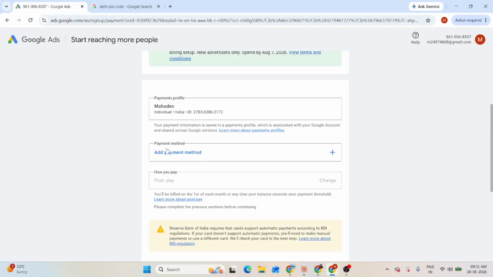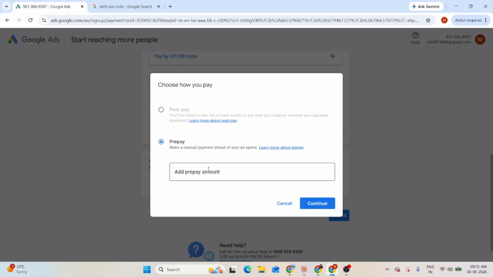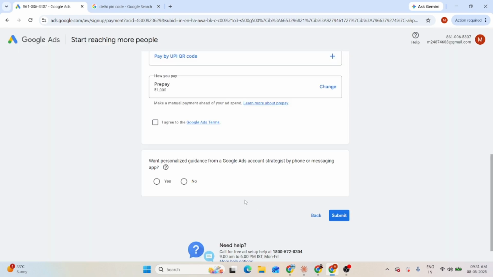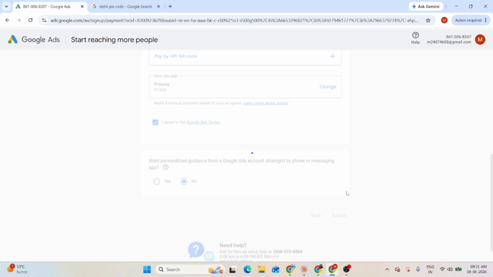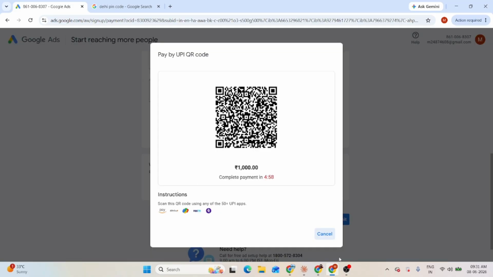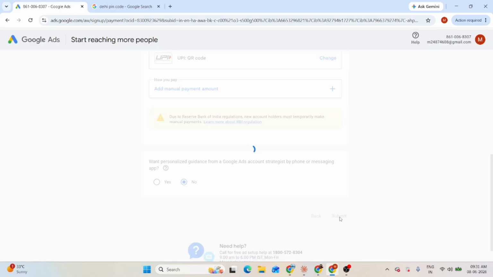Here you have to add the payment method, right? Here you can add QR and add a manual payment, add a prepaid amount. You have to enter some amount, like I have added 1,000 rupees. Do you agree? Yes, I agree. Submit. I'll click on submit. You will get a QR code, right? It will show you that you have to add the QR code. So you can cancel here and wait, and now you have to submit.